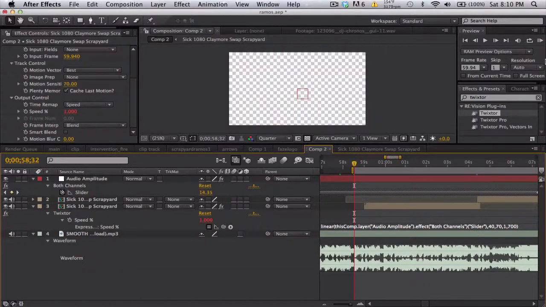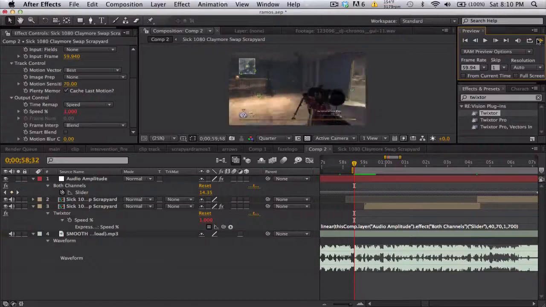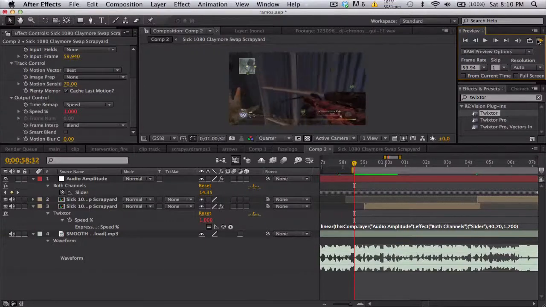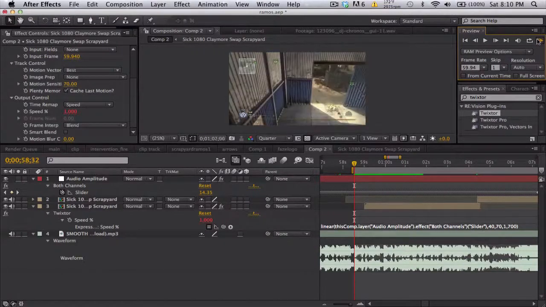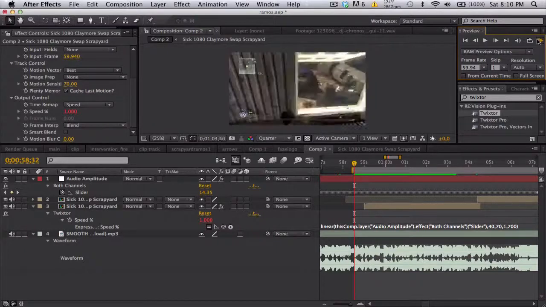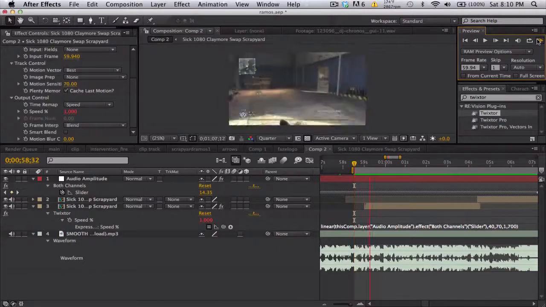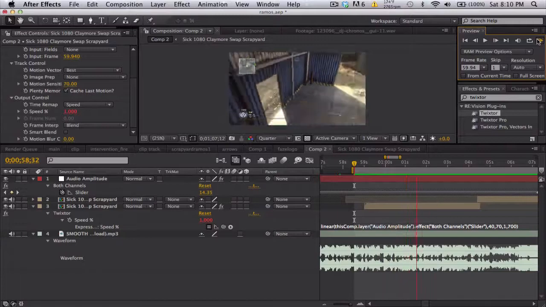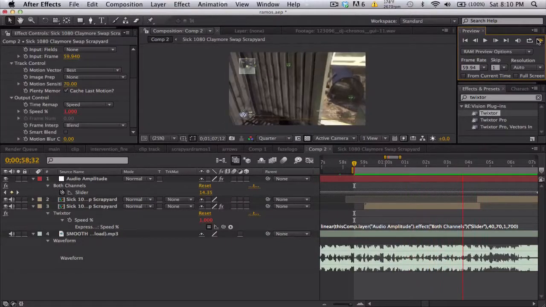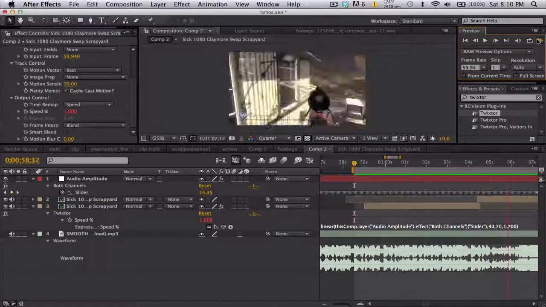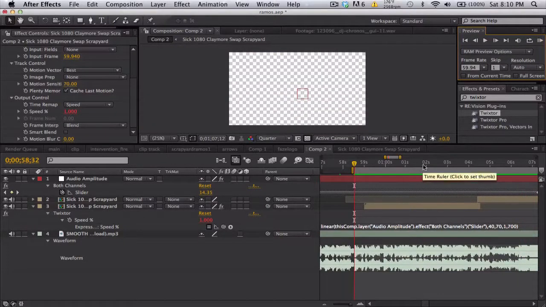You will see that everything's still synced up because it's always driven by the audio amplitude, which is not changing. All we're changing is the output speed to make it line up with the regular output. Yeah, that's pretty much it.